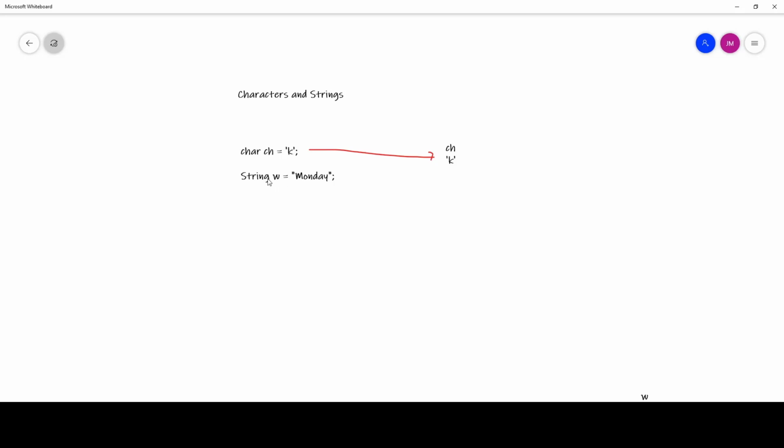This is a string, and a string is something that we would normally in English call a word. It consists of one or more characters. We put the double quotes on each side, and when we do that, the effect is to do this. It sets up a place in memory called W, and it puts this string Monday in there.